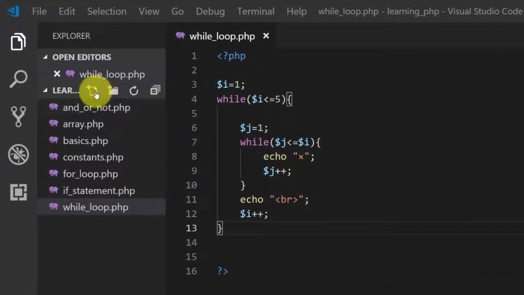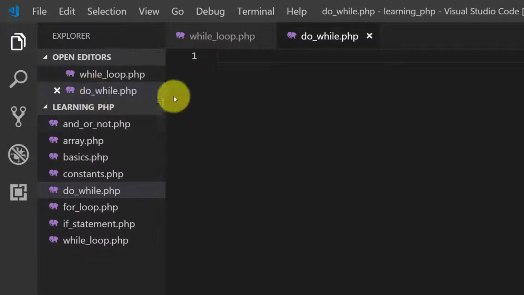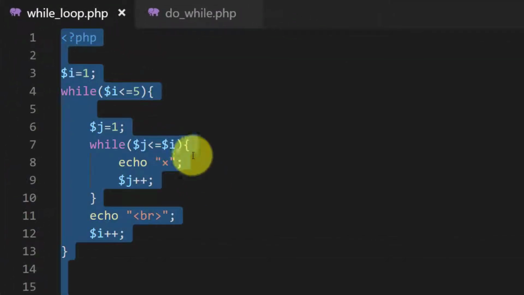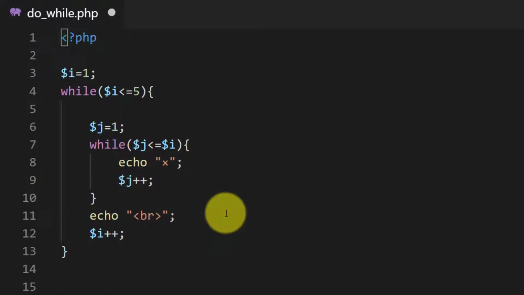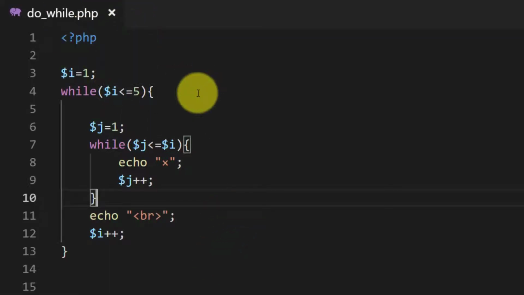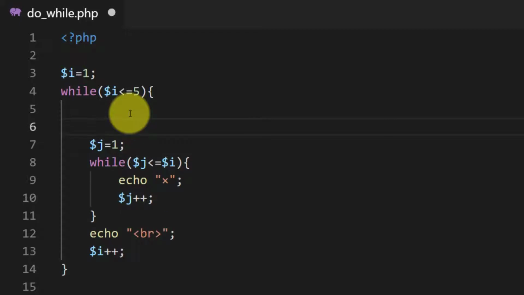So let's create a new file, dowhile.php, and here we will copy the complete code from the while loop to the do while loop. So we will change the values here to understand the difference between while and do while.